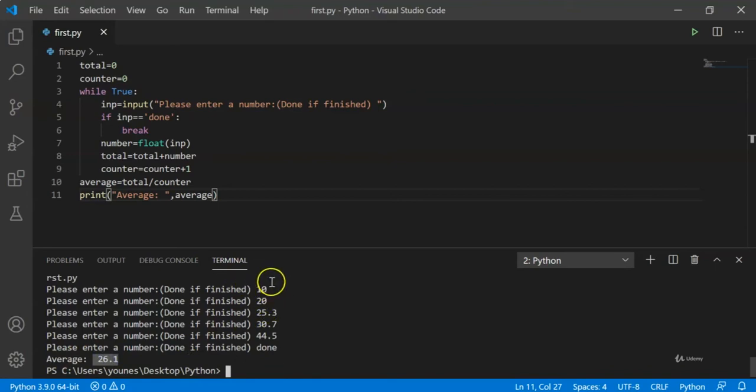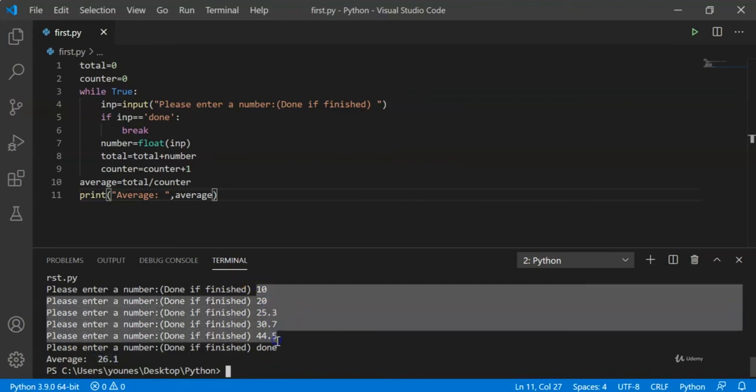So Python gets all these numbers, stores them in the total, and every time I enter a number, this program will increment the counter by 1. Then finally, after writing done, it's going to exit this while loop, compute the average by dividing the total by the counter, and then printing out this average for us. Now, this is the first method.